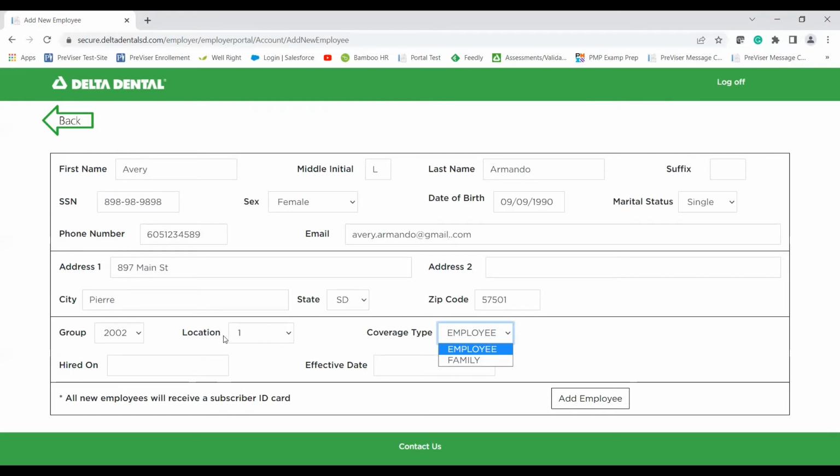So based off of our criteria that we've input, we have two different options, employee or family. If you are going to add more dependents or spouses to your subscriber's plan, you need to select the coverage type of family. If you do not, you will have to go back, term the employee coverage type plan, and then re-add her as a family coverage type. There is no way around that. So that's just something you want to make note of.